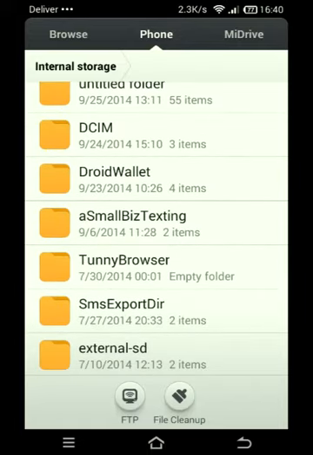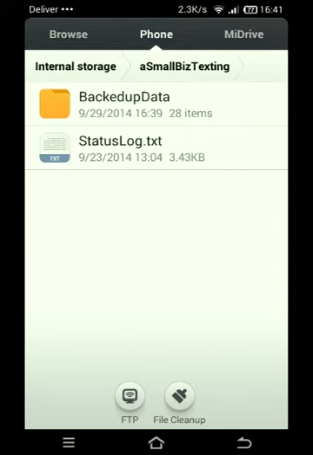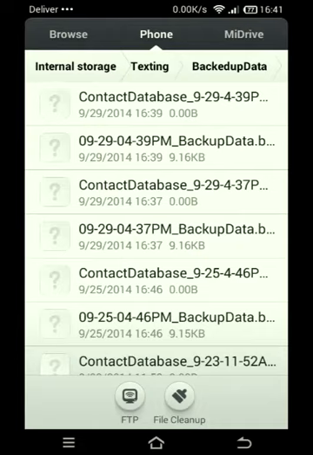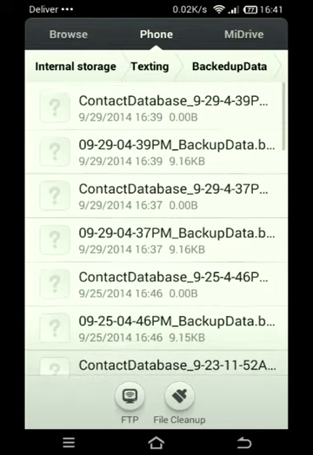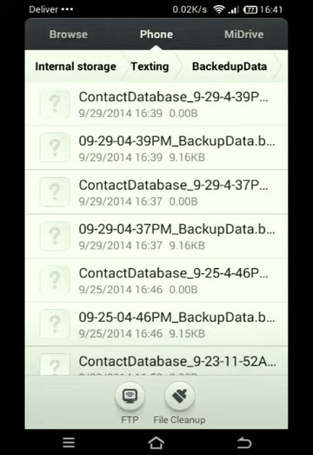You'll see here there's this asmallbiztexting. And then inside of that asmallbiztexting folder, there's backed up data. So there's two kinds of files in here. There's the contact database, which is just your contacts, and then you have the backed up data, which has your autoresponders, your templates, all of your history, plus your contacts. And then when you load up this BTB file, you have the option whether you want to load up the contacts or not. So the BTB file, in this case, since we're doing a clean install, but we're going to reload the data back in again, is the best file.